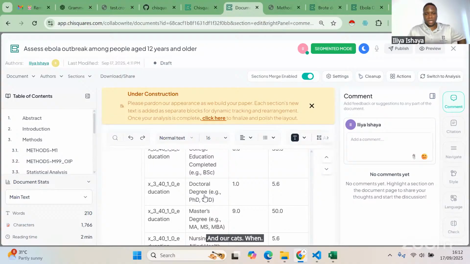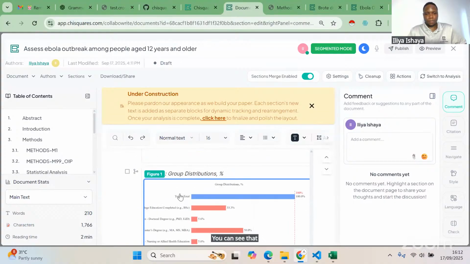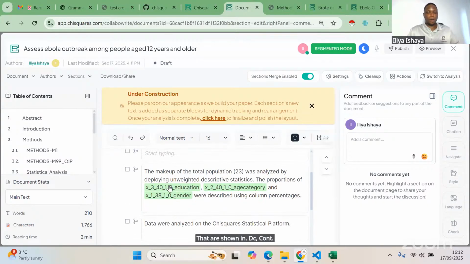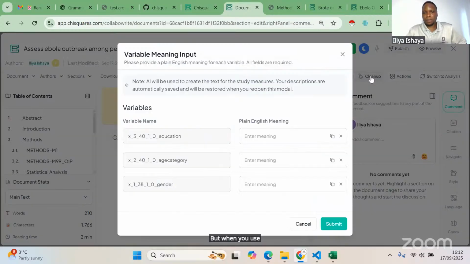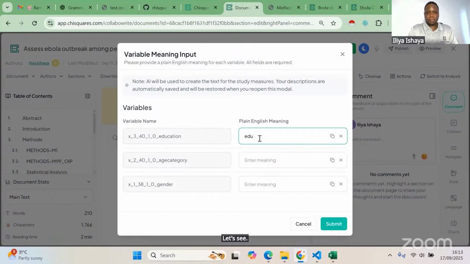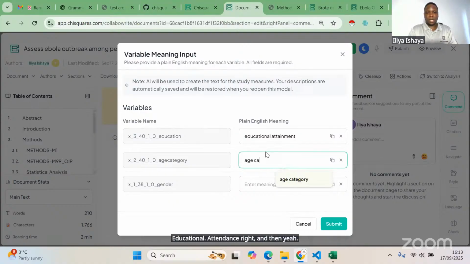When you are sure that you are done with your analysis, you have this cleanup button here. You can see that there is some text here that still contains the name of the variable from the platform. You can see how it appears here. But when you use this cleanup here, right, it's saying what name do you want me to replace this with? So all you need to type here is, let's say, educational attainment, right? And then here we want age category. And then here we want gender.